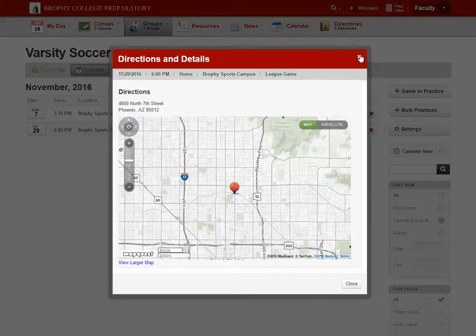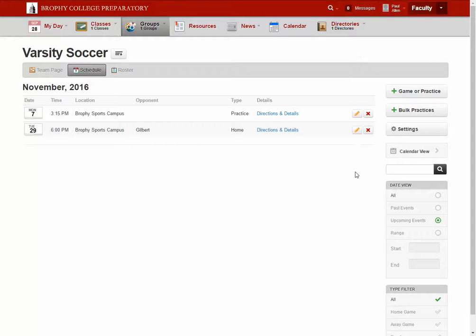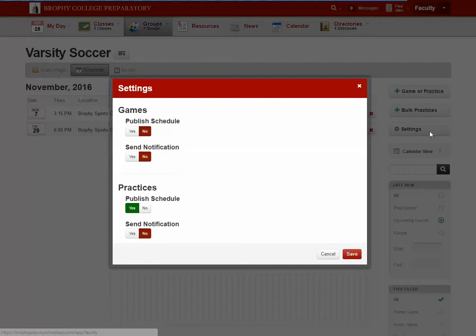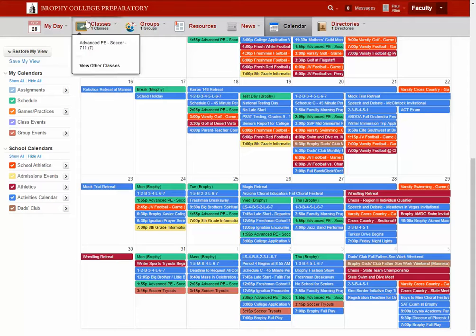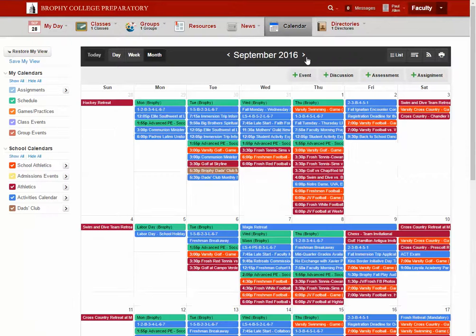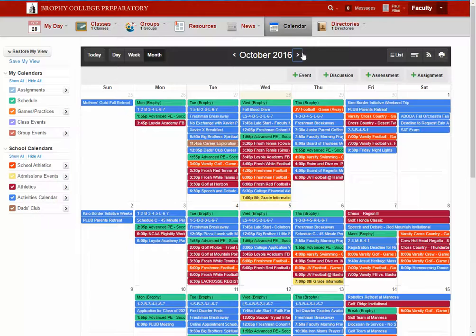So under settings, we want to publish the schedule. Yes. So once we publish this, this will actually show up on the calendar. So if I switch views, we go to the end of October.